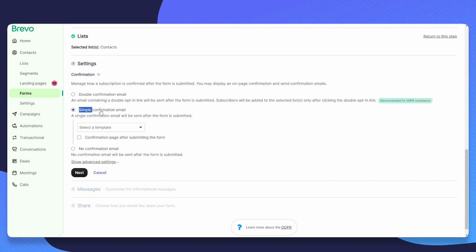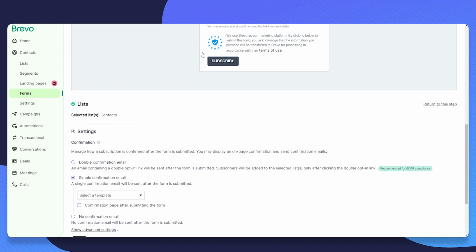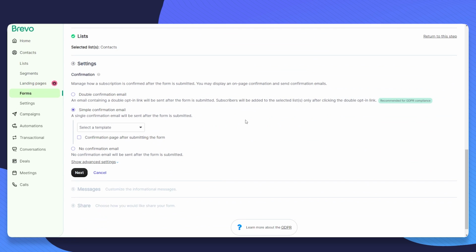Now, under simple confirmation email, basically there is going to be a confirmation email sent once this form has been submitted, which is just going to say something like thank you for subscribing and so on. You can also just use any of these templates right here, or you can also customize this if you want to. Now, this is basically the regular way that you are most likely used to.